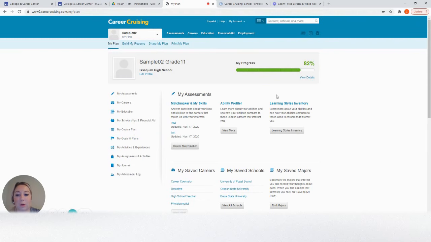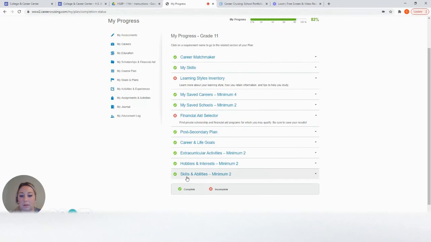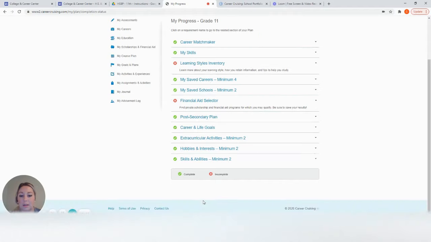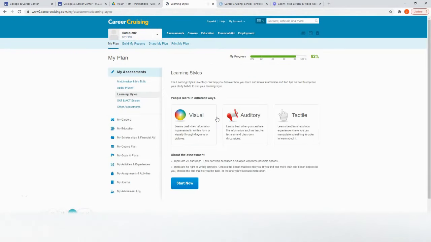An easy way to figure out what you are missing: go up to that progress bar, click View Details, and it will show you what you're missing. So I'm missing the learning styles inventory from previous years. Financial aid selector, I haven't finished that. I'm missing one of my skills and abilities. That way you can click right to it and get that done right there. That's really, really handy when you're trying to figure out if you have everything done.